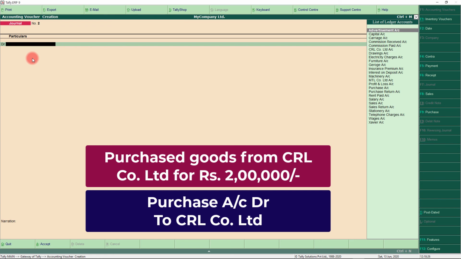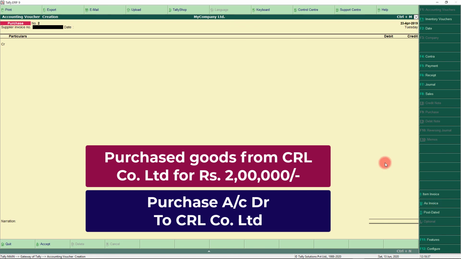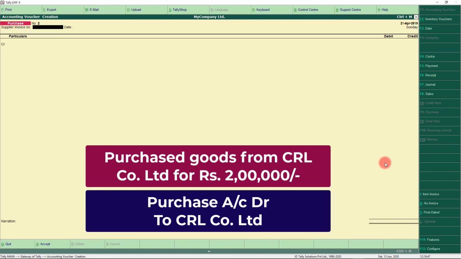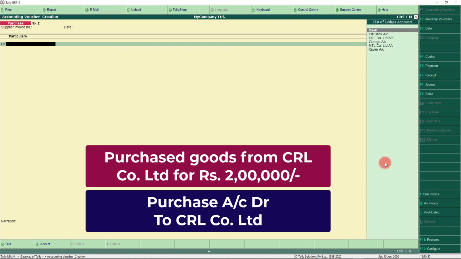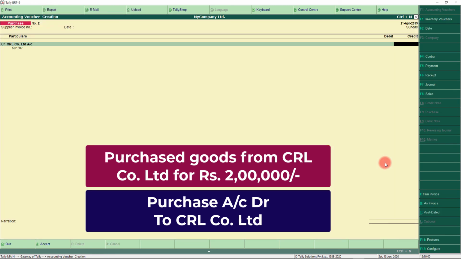So need to change the voucher type to purchase. So press F9 or click on the purchase button. Next step is need to change as voucher. Now we need to change the date of transaction. Press F2. So date 21st April 2019. So journal entry is purchase account debtor to CRL Limited. So select CRL Limited as the party name. The amount is 2 lakh.